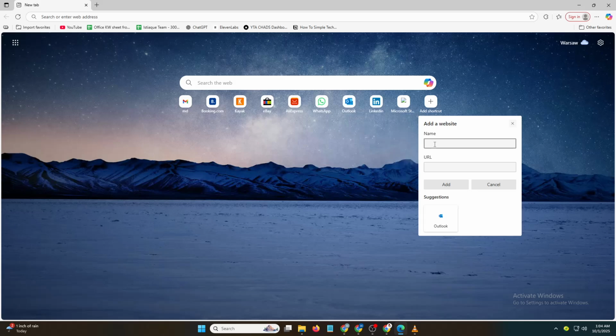You'll see two main fields. Name. Here, type in a short and clear label for your website. For example, if you're adding YouTube, just type YouTube. Keep it simple so you can quickly identify it later.